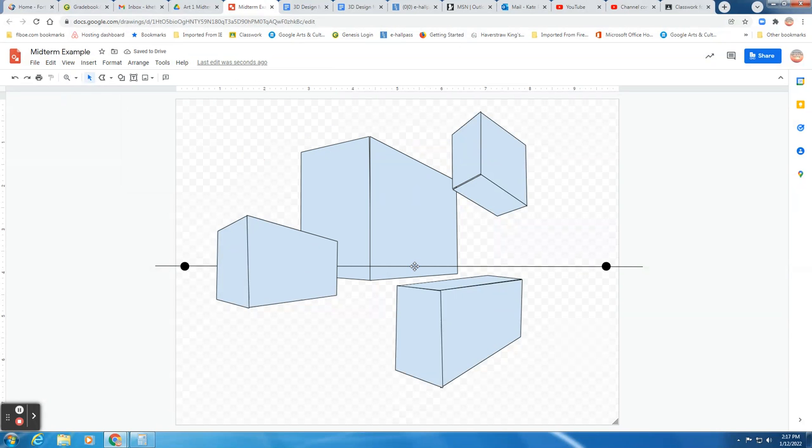And then the same thing with my horizon line. I'm going to click on the line, arrange, order, send to back. So now it looks correct in terms of the placement. All right, and I'm going to finish up my last box. Let's do a small one here.